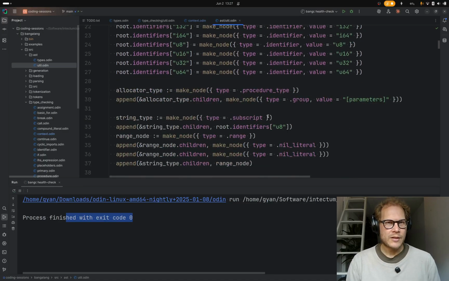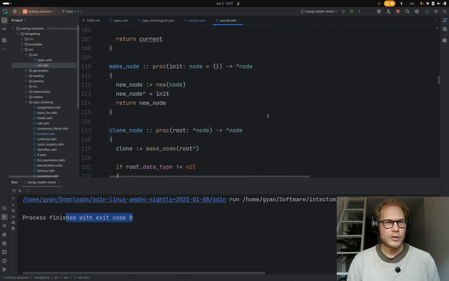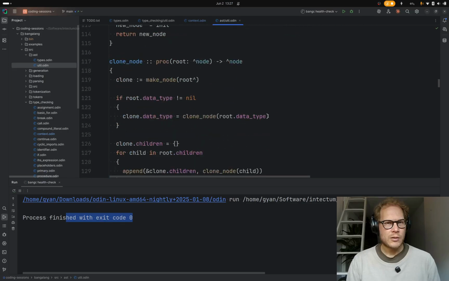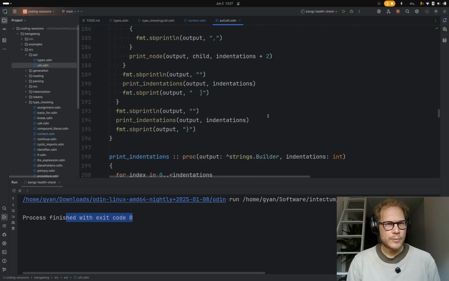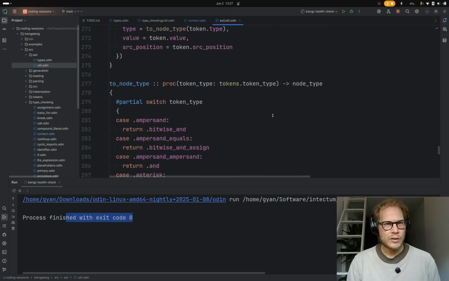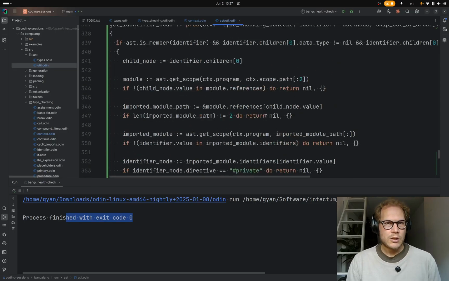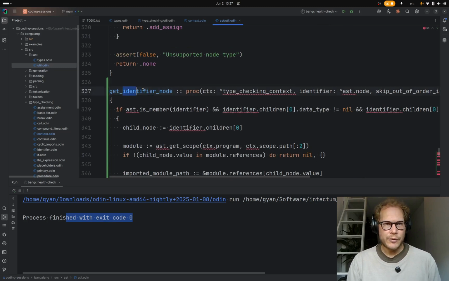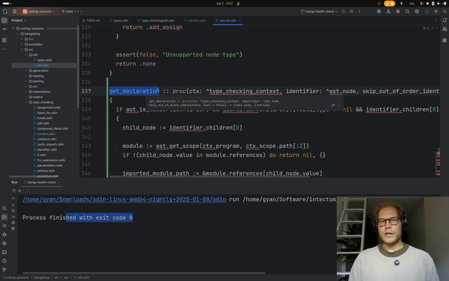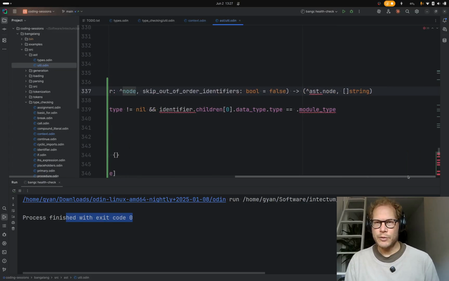So init root, so this is scope stuff, qualified name, this is scope stuff, make node, print node, this is import statement, to node. I'm just going to chuck it down the bottom. Get identifier node. We have a bit of time. I'm gonna rename this to get declaration. I think that's nicer. So we don't need, we know we're in AST, so we don't need to prefix these things.